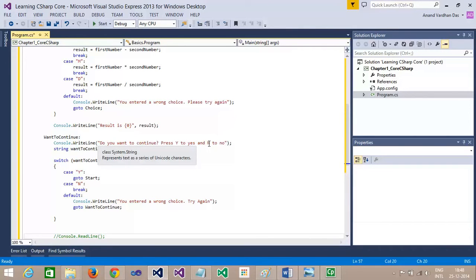In this way I am writing a program that is much more user interactive, so that the user will not get thrown out of the application if they want to continue, or if they have entered a wrong choice by mistake or intentionally.